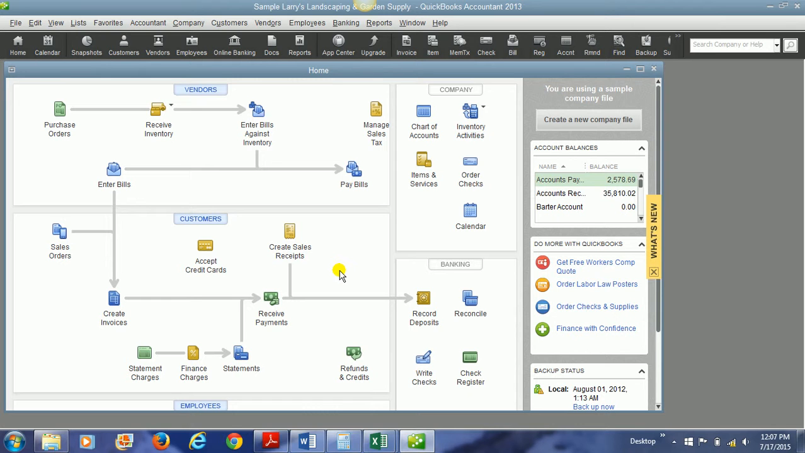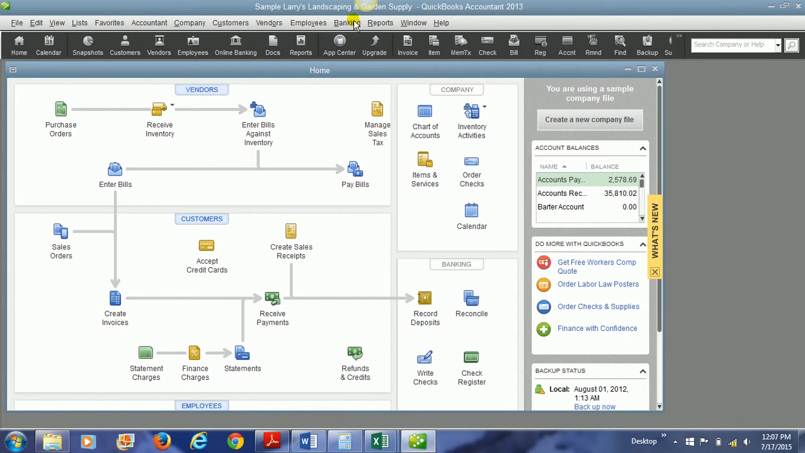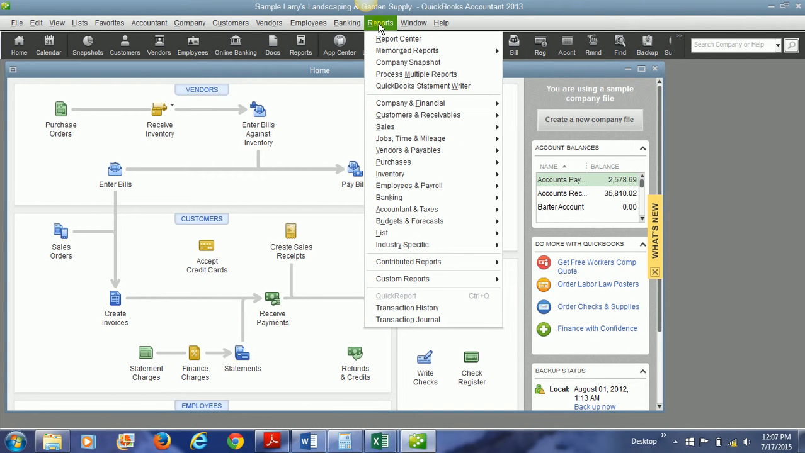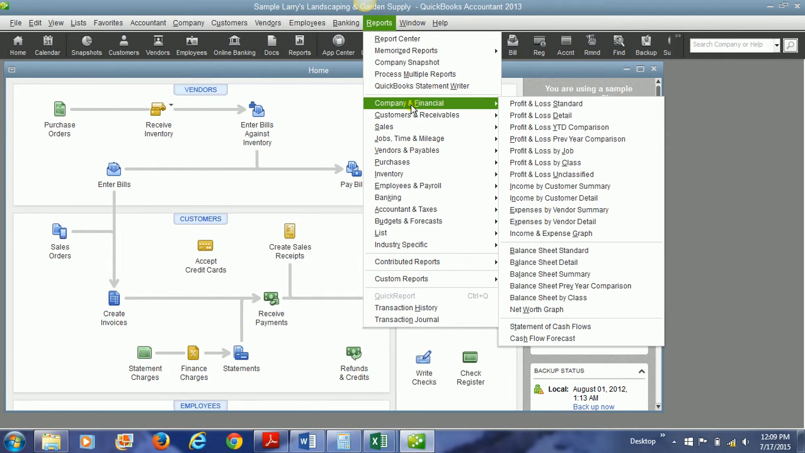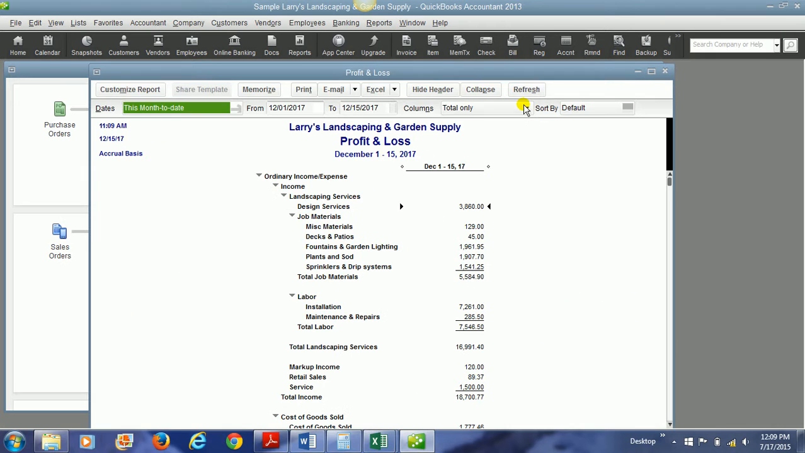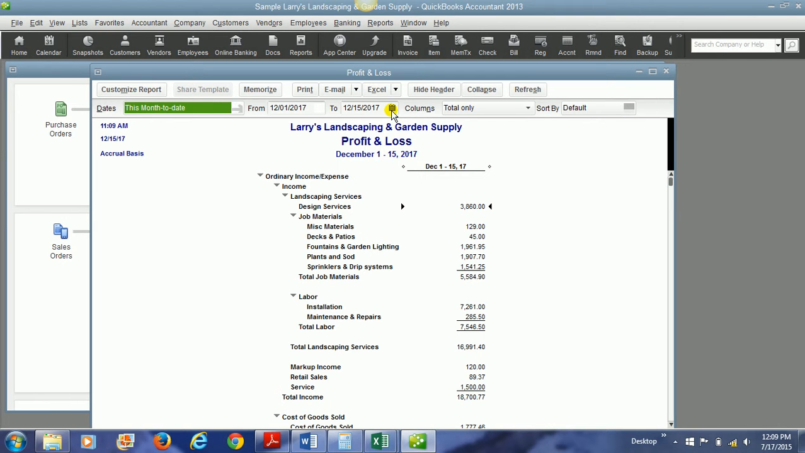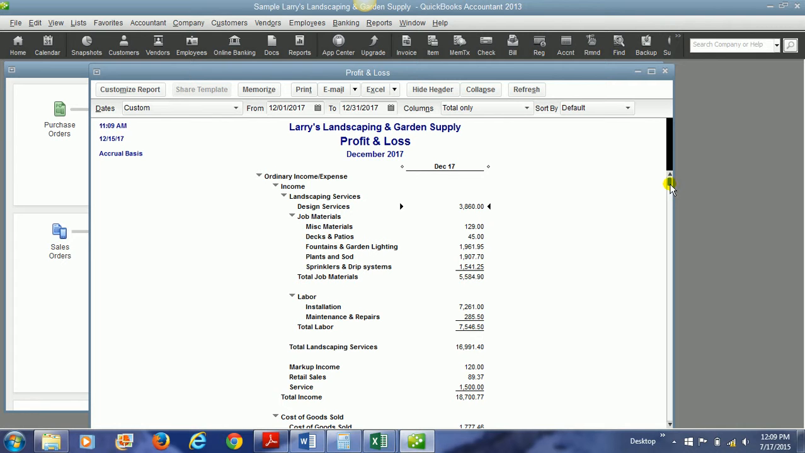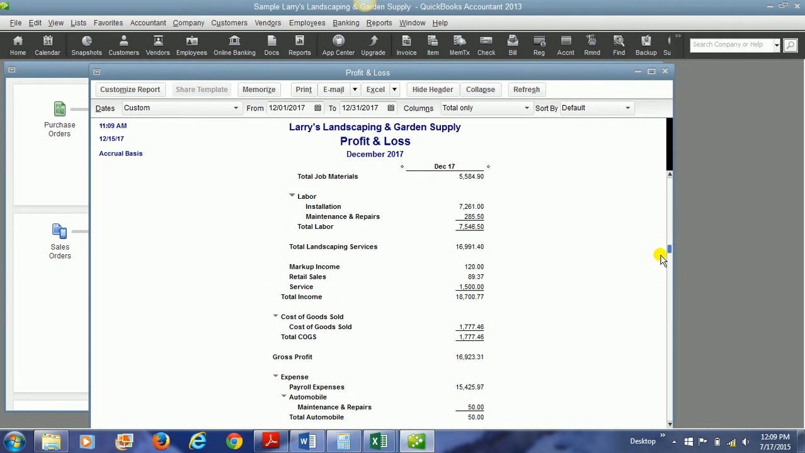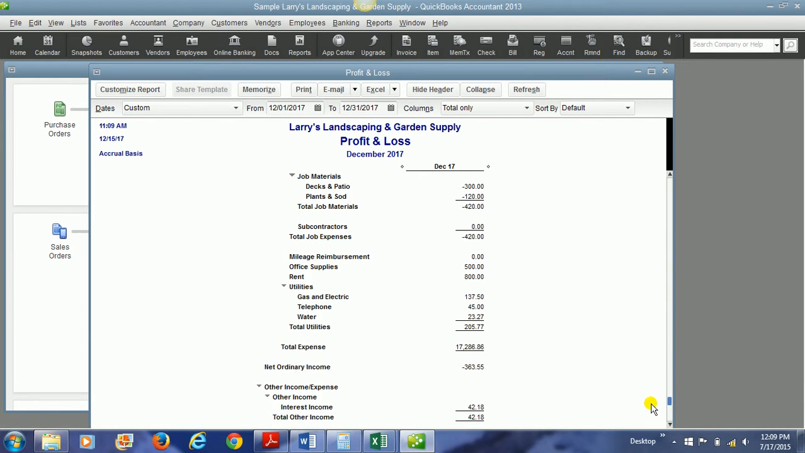The other step that you need to complete when completing the final steps in the accounting cycle is to produce your financial statements. So we'll look at just two of them. We can go to Company and Financial, and we can go to the Profit and Loss report, and all you need to do is run the report for the entire period, and everything is automatically calculated for you.